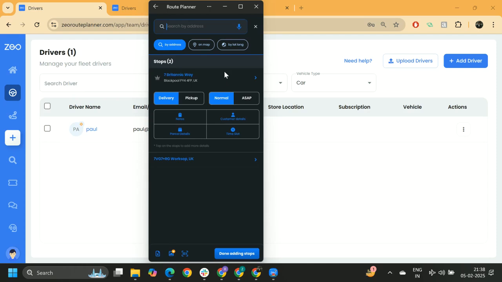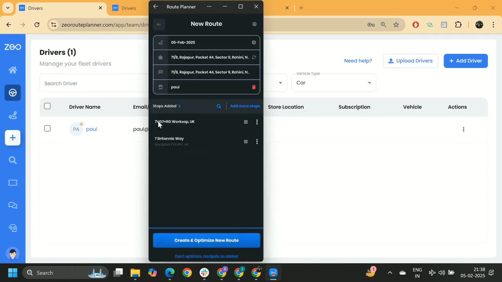Step 3. Once all stops are added, click Done Adding Stops. Next, enter your starting and ending locations, as well as the date of the route.